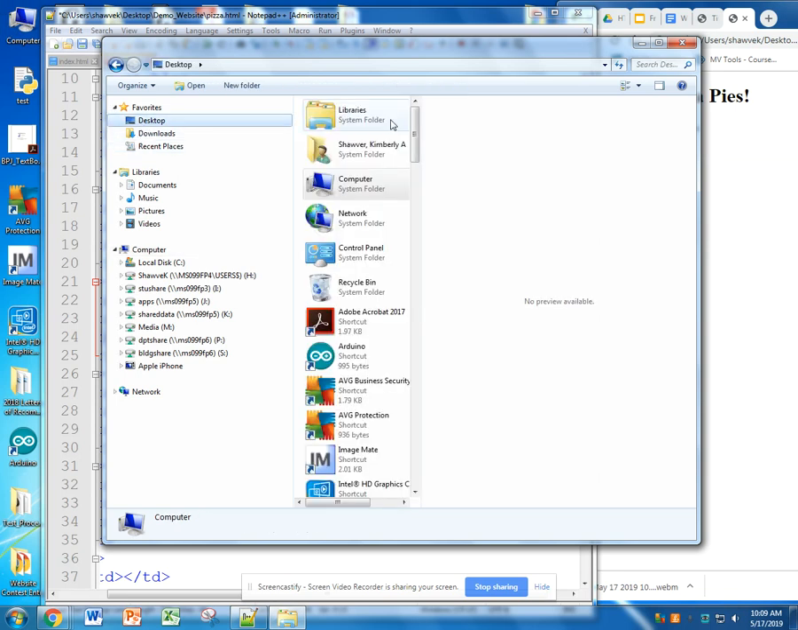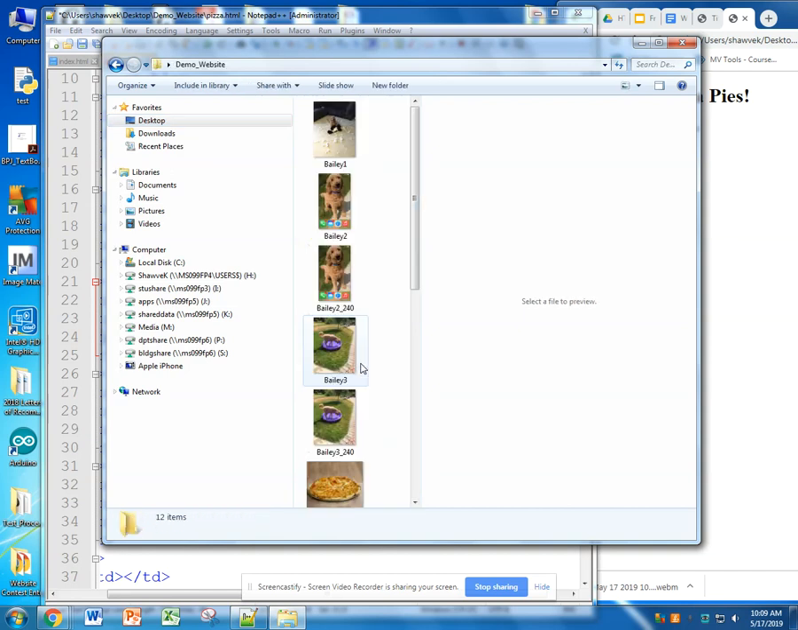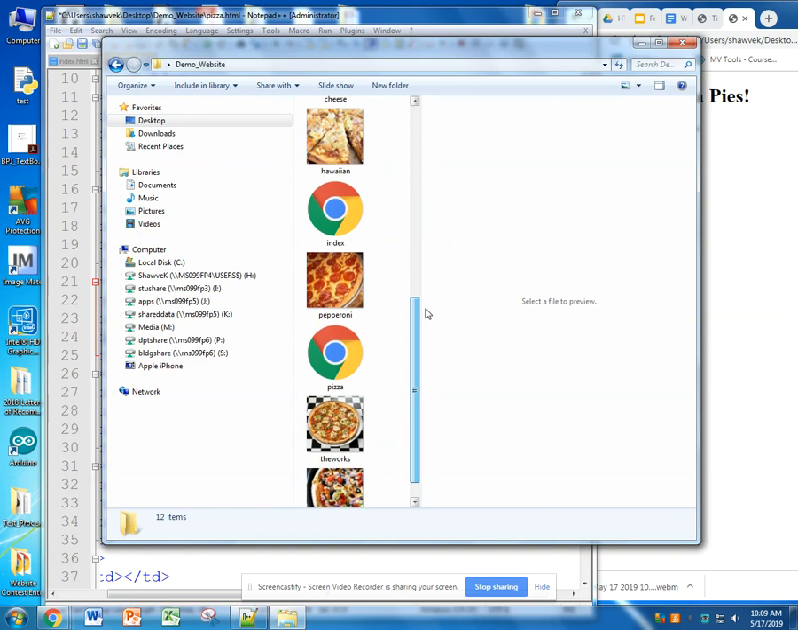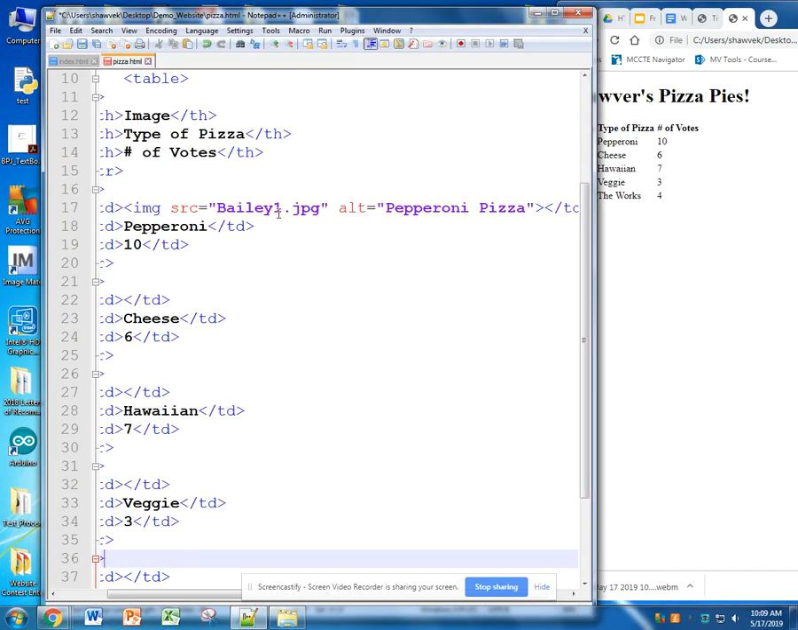So I'm going to go back to my demo website folder that has all my stuff in it. And the first is pepperoni. Okay, so remember that. This tells us it's a JPEG. Also notice that pepperoni is lowercase. So most of the time, HTML wants you to follow the right capitalization. Capitalization matters, so keep that in mind. So this is going to change to pepperoni.